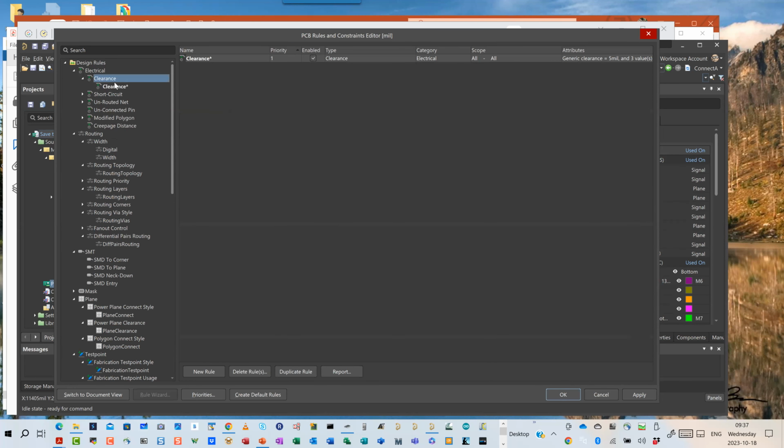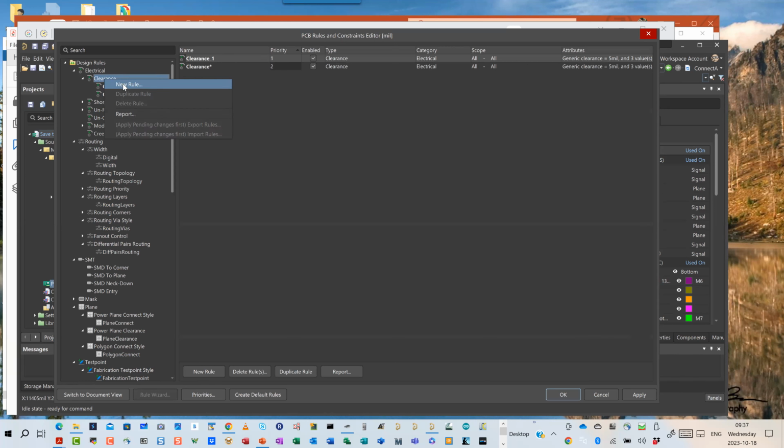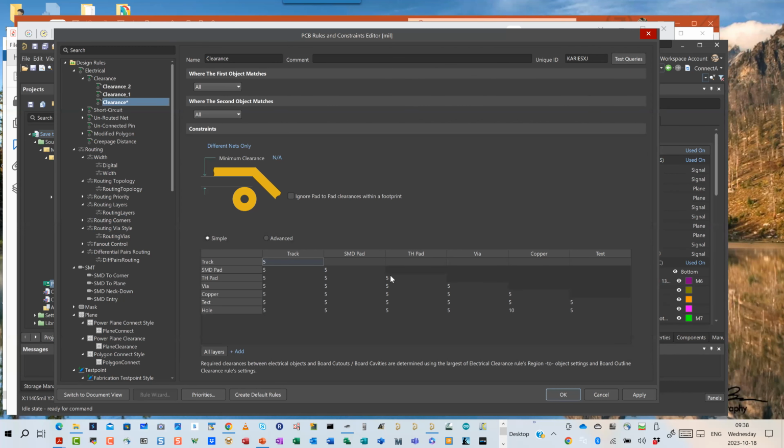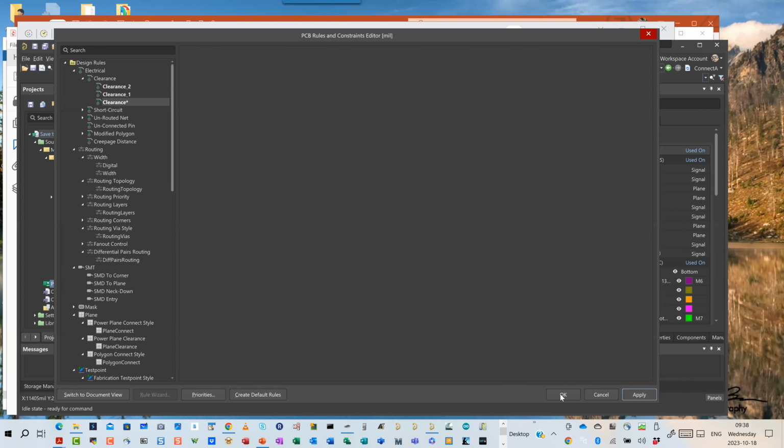I'm then going to create 2 new rules because I only have 2 specific. How do you know that it's in mils, and it's not 5 millimeters or something else? So my rules, okay, that is a great question. First, let me add these 2 new rules, and let me go back to my first clearance rule right here. Okay, and let me actually just apply this for now and get back out of here.